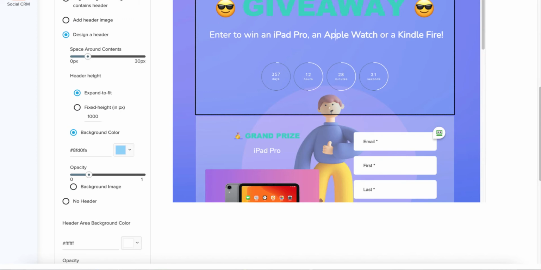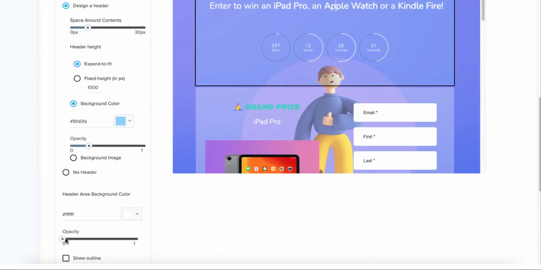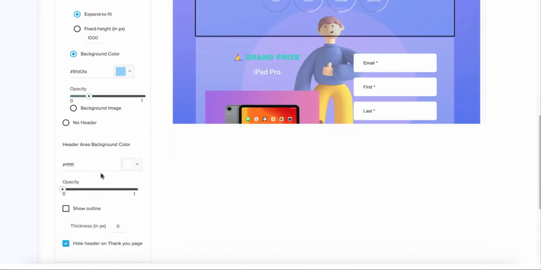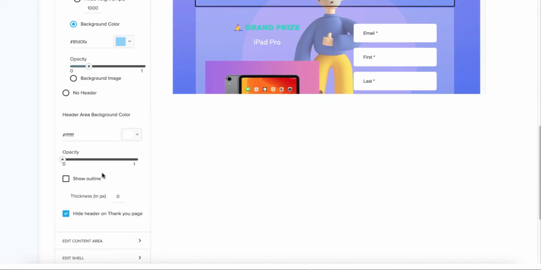So that navigation button has its own background area, and that's where you would want to play around with your header area background color to make sure it matches up nicely with whatever header color you're using. And you can change the opacity of the header area background color too, because transparent is pretty popular right now. And when you have it on 0, whatever you have as your background image and color is going to show through. Hide header area on thank you page, or hide header on thank you page.